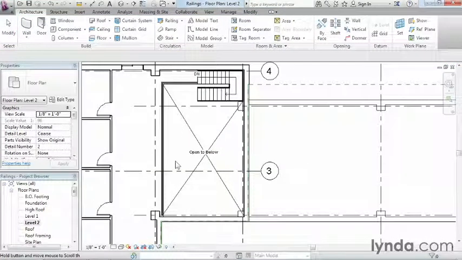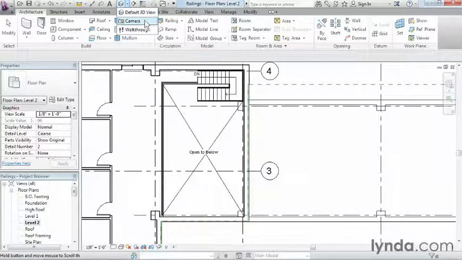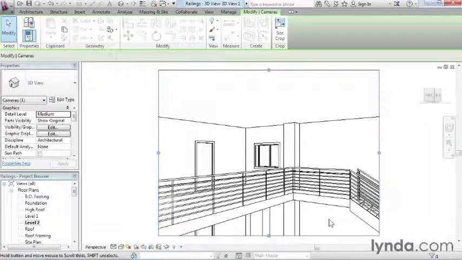There's a variety of ways we could look at this. We could cut a section or do an interior elevation, but actually I'm going to come up here to our 3D view button and click the drop down right next to it, and we can make a camera view. This is just a perspective view. And you click where you want to stand, and then you drag towards where you want to look. So I'll kind of look right about there and click again, and Revit will create a camera that looks in at that railing that we just created. So you can see it right there. Looks pretty good. It's sitting up here on top of the floor slab.